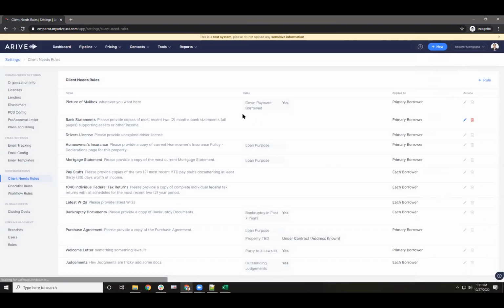Going through and adding in TBD for the ones that you actually want to trigger right away. And for the ones that you want to wait until later, you can add in the option for, like this one here, where the address is known. I'm triggering a purchase agreement for that. But to actually trigger these later on, you need to go in and click generate needs list.